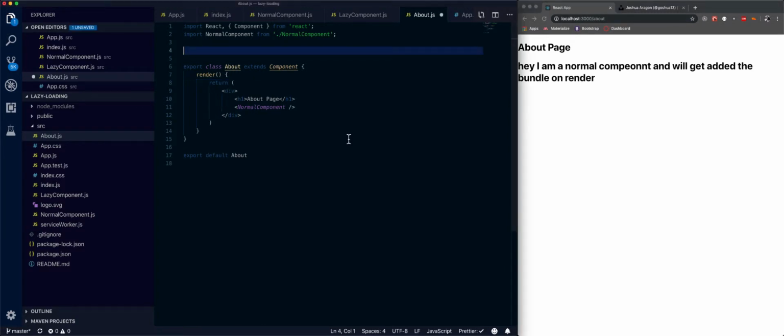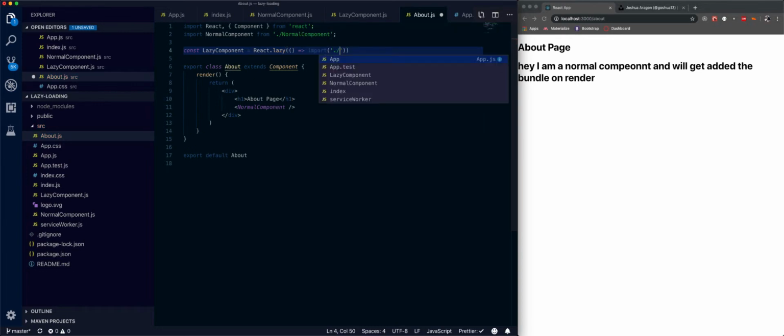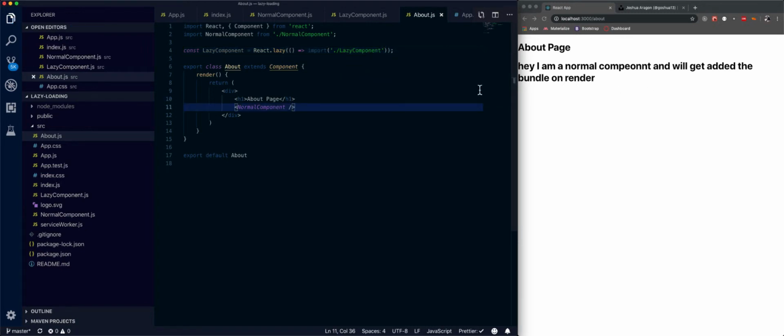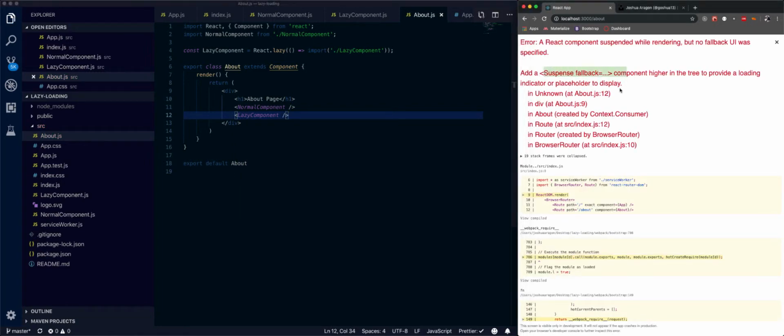How we're going to use the React.lazy, we're going to say const lazy component is equal to React.lazy, and then we'll do an arrow function in here, and then we'll say import lazy component. I want to show you guys what would happen if I added the lazy component in now. It's going to give us an error saying we need a suspense fallback. So with these type of things, you need to add something from React in the React package called suspense, and you need to wrap it around whatever you're importing with React.lazy.